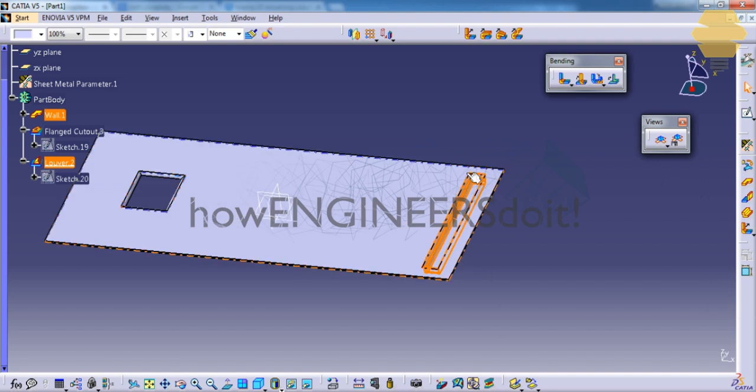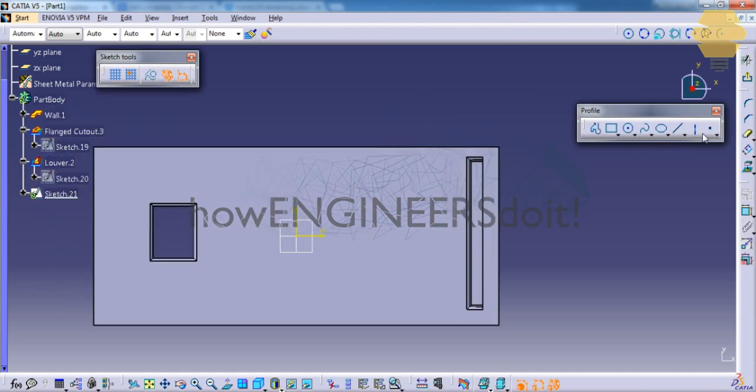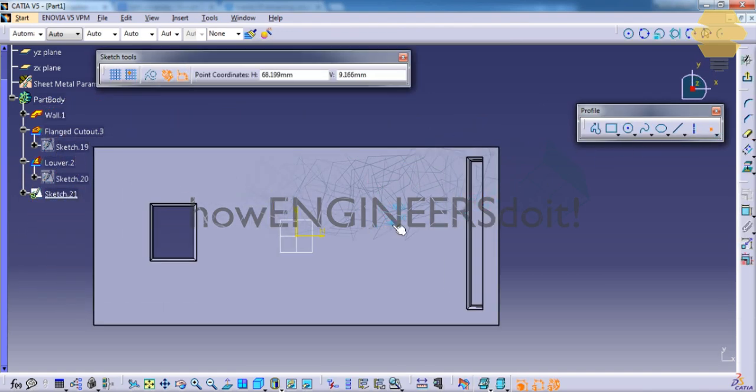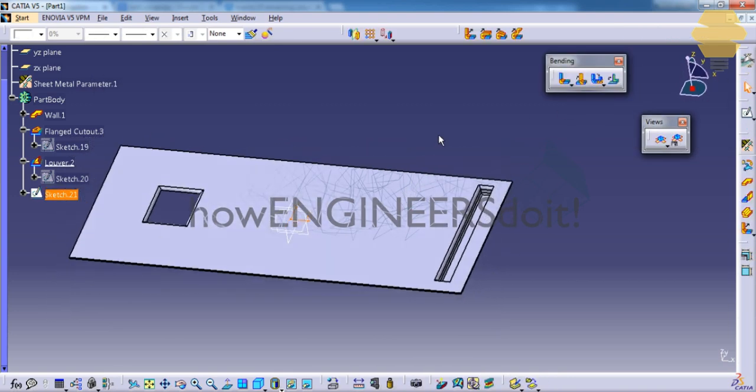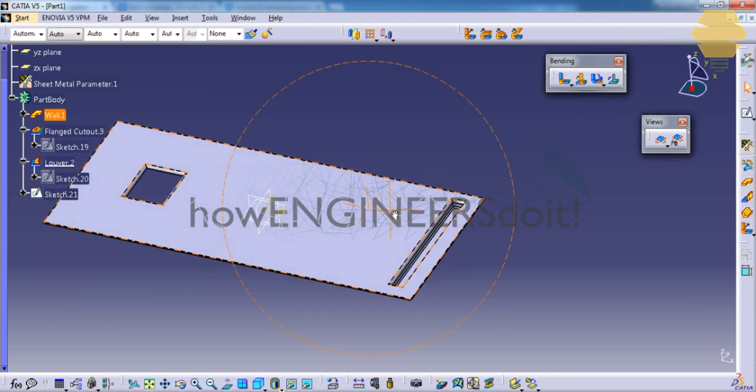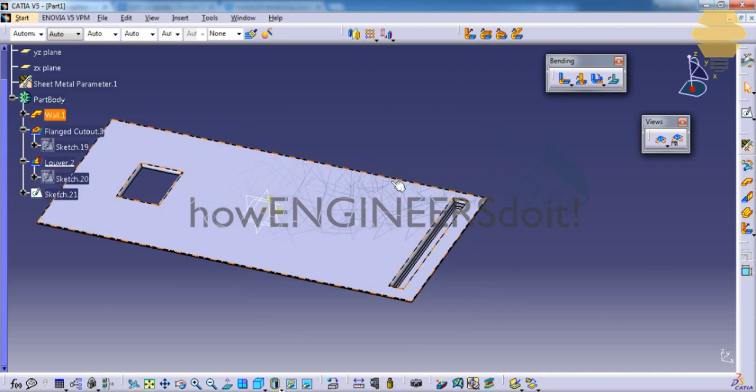Now let's look at how we can create a bridge stamp. Bridge stamp is used to create features for holding the component. So firstly, in order to create a bridge stamp, we need to have an insertion point. We will create the insertion point by going to the Sketcher workbench and exiting the Sketcher workbench. Now we have an isolated point on the sheet metal wall.